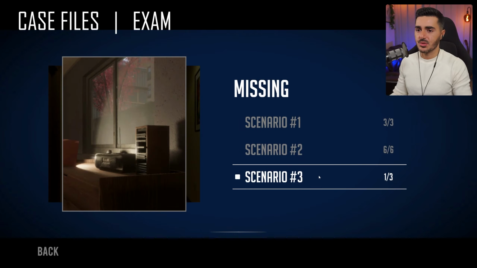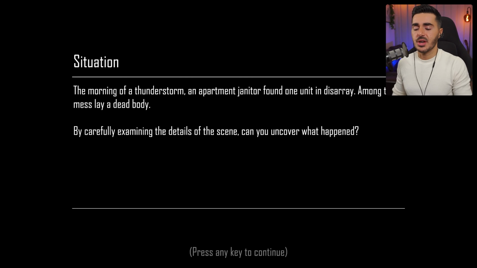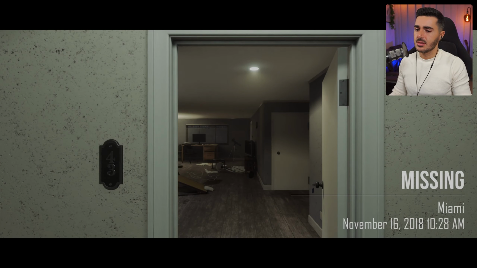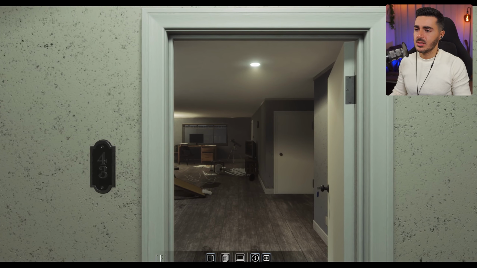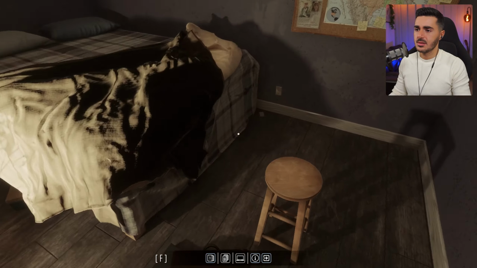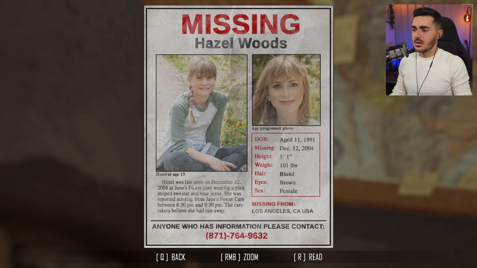Okay, scenario 3, let's go back there. Loading complete. Good luck. So, the missing part, the fact that Hazel is missing, let's see when exactly she was last seen. She was last seen on December 12th, 2004. She was born in 91. So she was missing at the age of 13.